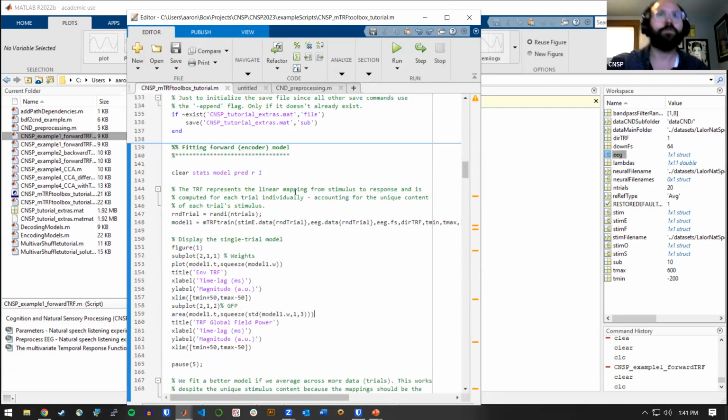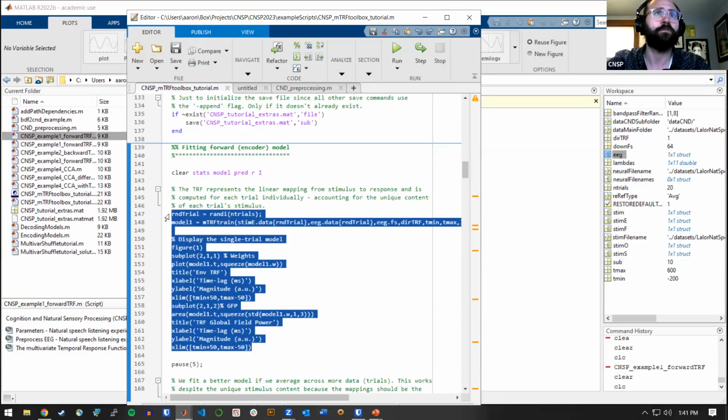So the first thing that we do is we want to fit a TRF. And so we do that by taking some stimulus feature, STEM-E, which is the envelope, and the corresponding EEG, and jam that through mTRF train. Here I'm selecting a random trial. You're going to get a different random trial. It's also going to look a little different because you're not using pre-processed data, possibly.